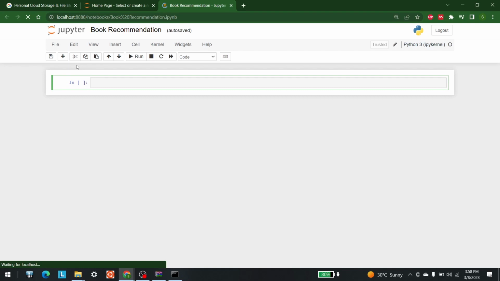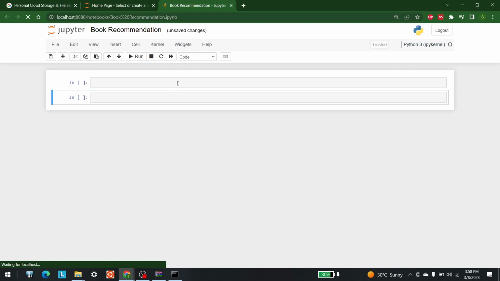Hello everyone, today we are going to learn how we can develop a book recommendation system with the help of machine learning. So first thing first, what you need to do is you need to open up your Jupyter notebook, right? And there it's of course fixed, and every time we do the same thing first.